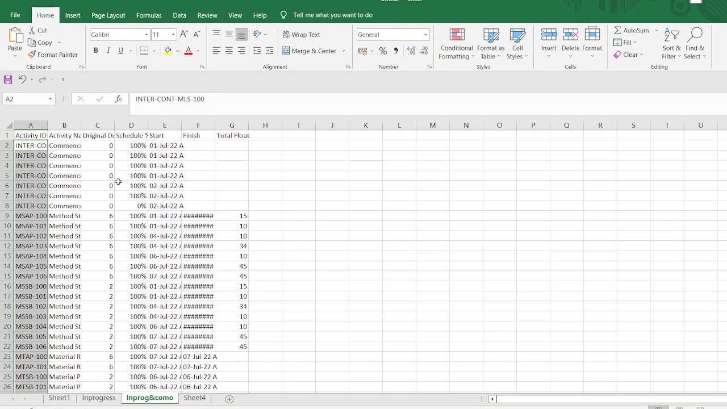So in my next video, I will try to explain how we will eliminate this out of sequence phenomenon from the updated program to reach a realistic and authentic project completion, which will be agreed by the engineer and client.